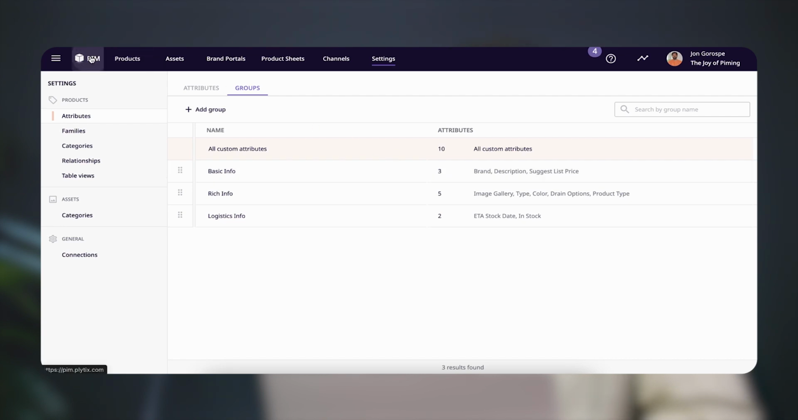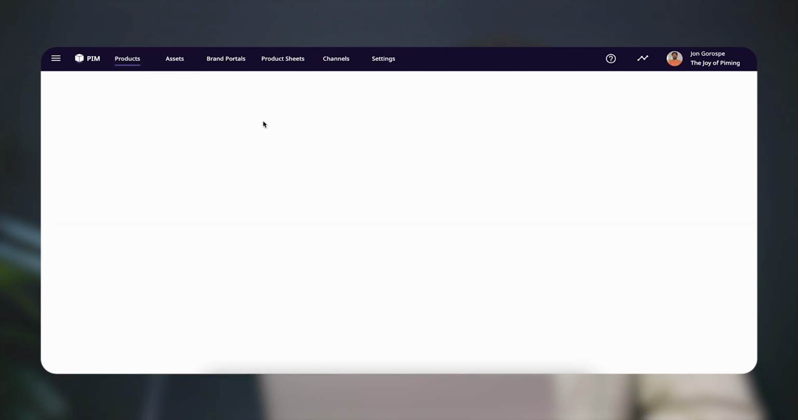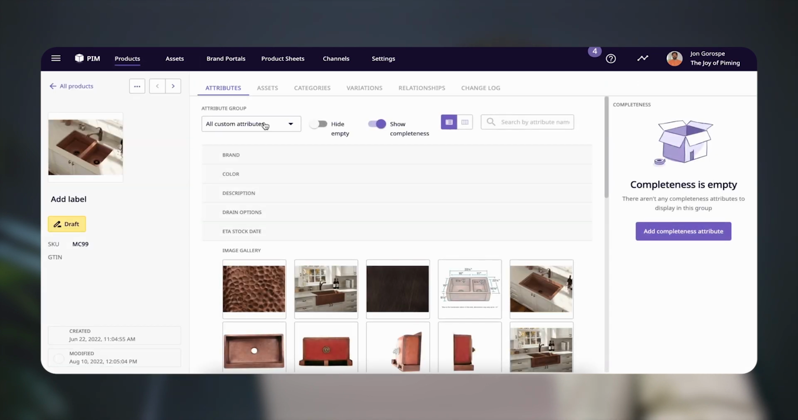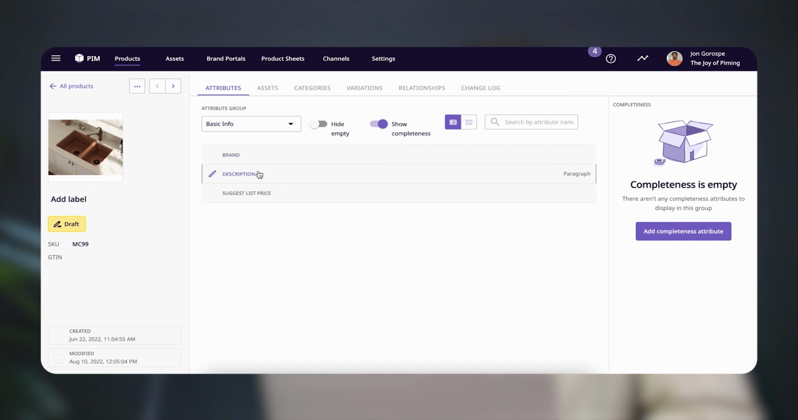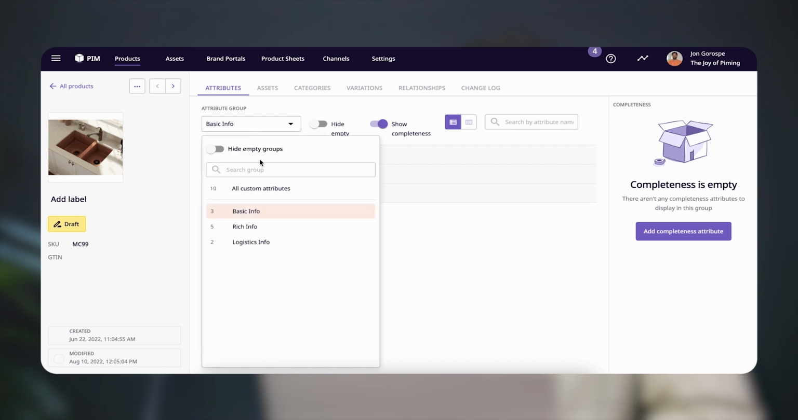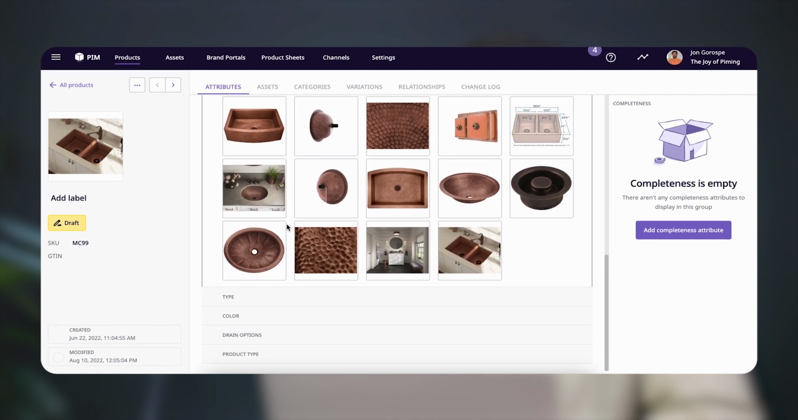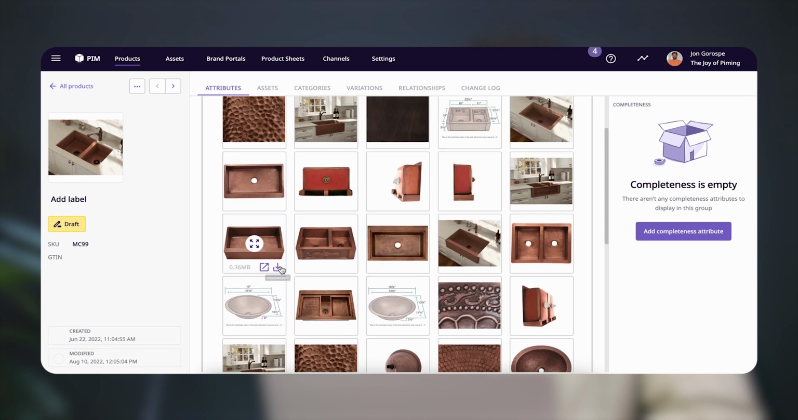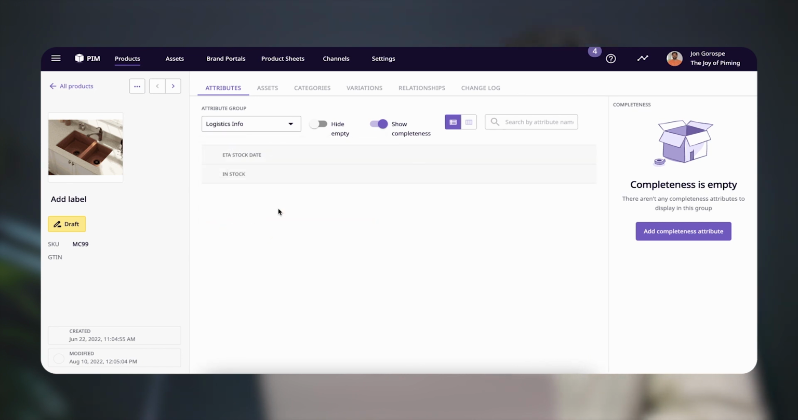Alright. So once we have these attribute groups ready, let's go into the products and see how that feels. If I go into this product, you will see that now I can very easily switch and go to basic info, where I have these values. Then I can go into rich info, where I have these values, the gallery, and some other information. Or logistics info. Now you may see that this product is quite empty, isn't it? It doesn't have much data on it.